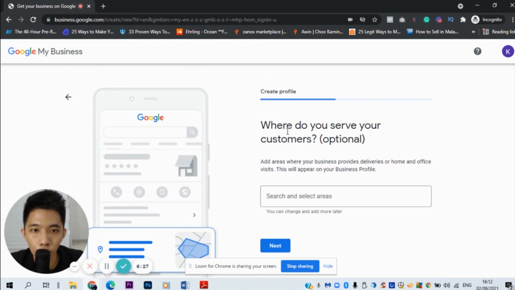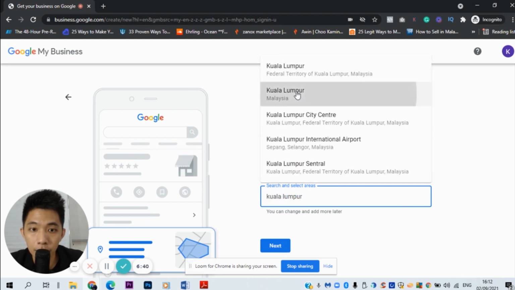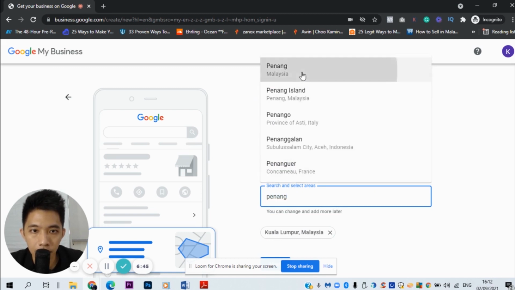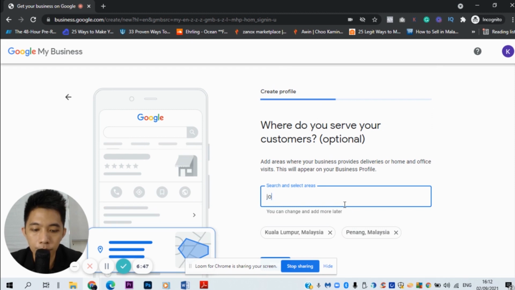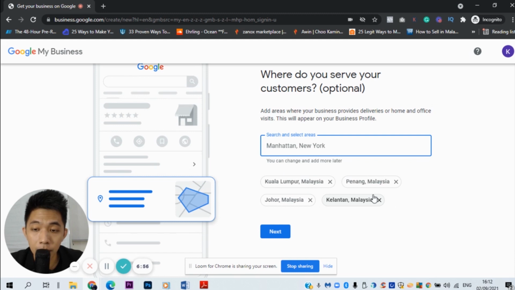So where do you serve your customer? For this, I think you can add more. Let's say for example, I want to serve Kuala Lumpur, Kuala Lumpur, Malaysia. Let's say I want to serve in Penang, Penang, Malaysia, and then Johor, Kelantan. So add as many as possible, but make sure it's related to your company, right?